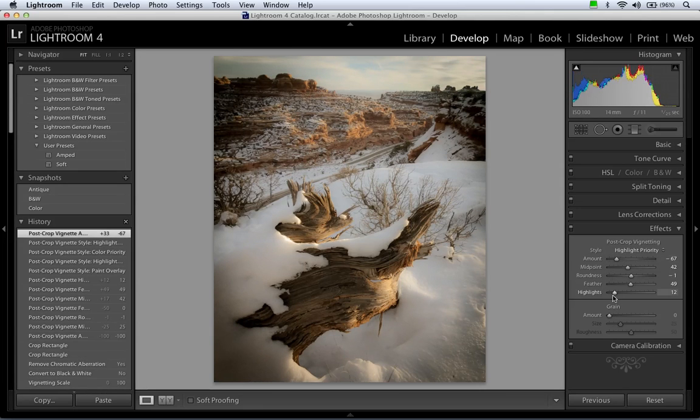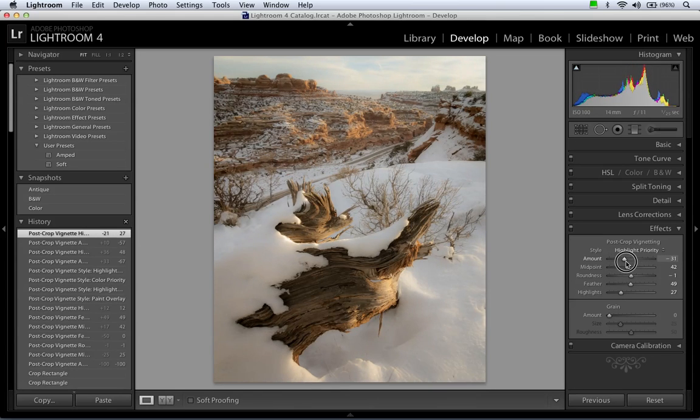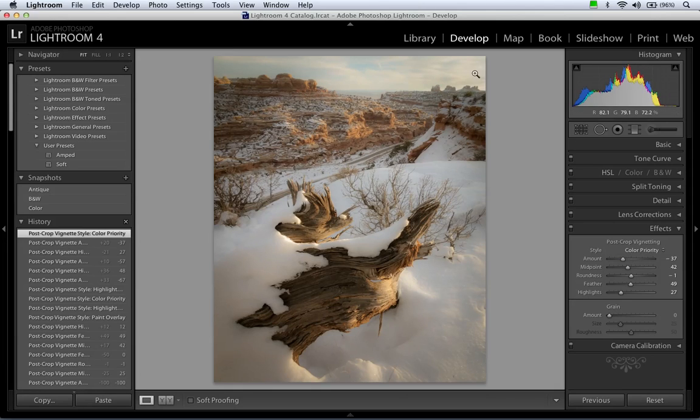So for a more natural looking vignette, what I think I'm going to do is definitely not -100, but just a little bit of a darkening. I think I'll try color priority for this. I like what the effect does in the sky up there.